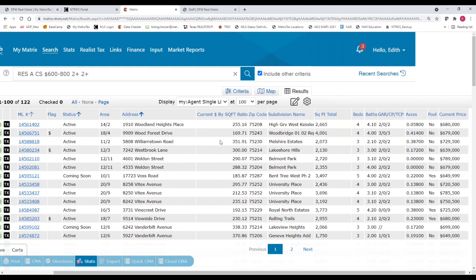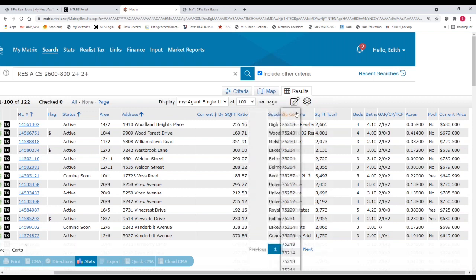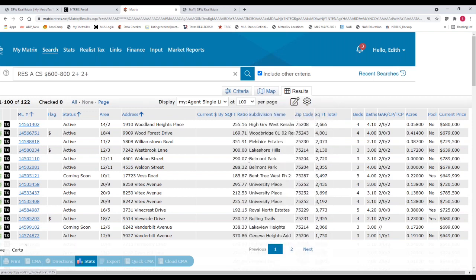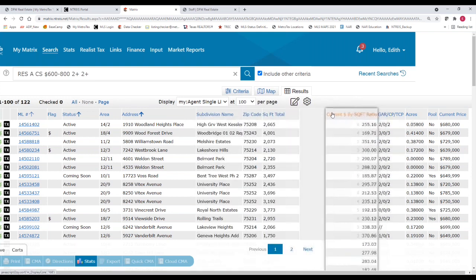Now I want to go ahead and move this column. I want to go ahead and move the zip code right here behind subdivision. So you can do that by hovering over that column, left click your mouse, do not let go, and drag it. Let's go ahead and move this one right here behind the total square footage. Hover over it, left click your mouse when you see that 4-pointed arrow, and drag it.